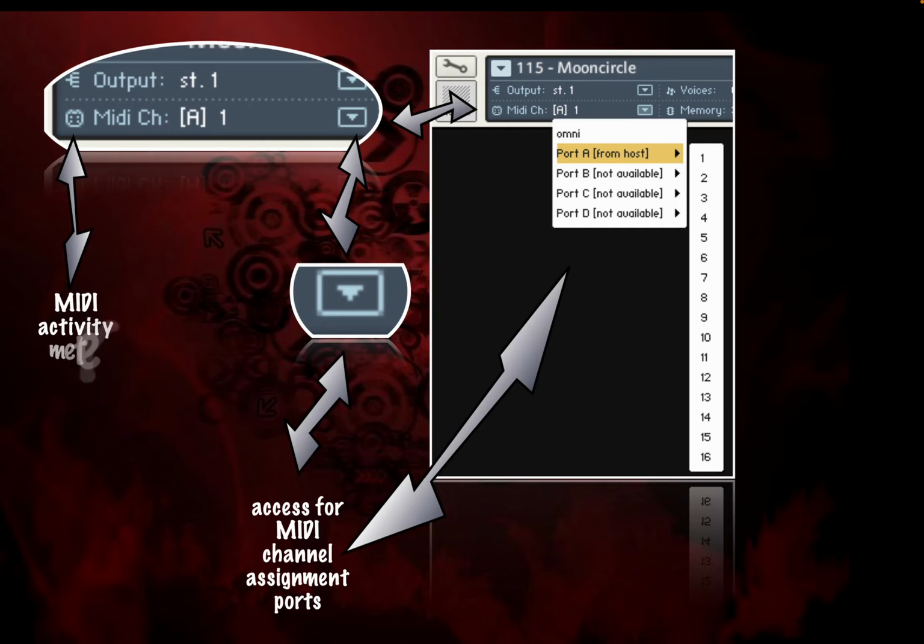This is very important. The MIDI channel assignment. So once you're plugged into any particular system and you have a MIDI device set up, it'll show up here. Now, this screen grab I've given you here simply shows you port A from host, and then you see port B, C, and D are showing as not available. That's because when I took this screen grab, I didn't have an external MIDI device plugged into the instrument. All I had was the MIDI keyboard routed through Logic, and Logic is the host.